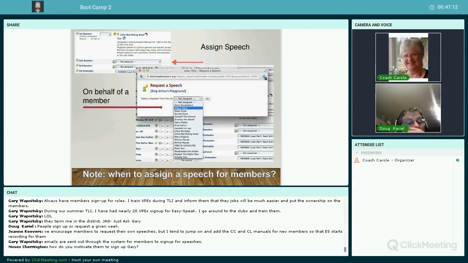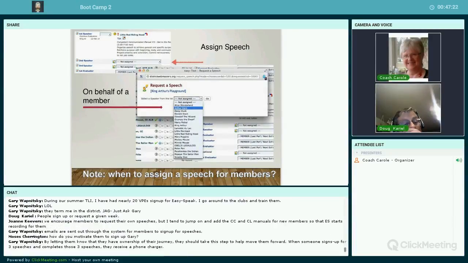They haven't yet requested a speech, but you know that they are planning to do so. You can, of course, assign the speech on behalf of them. In the text chat, can you tell me if you've done that before, if you've actually gone ahead and created the request to speech detail for another member?